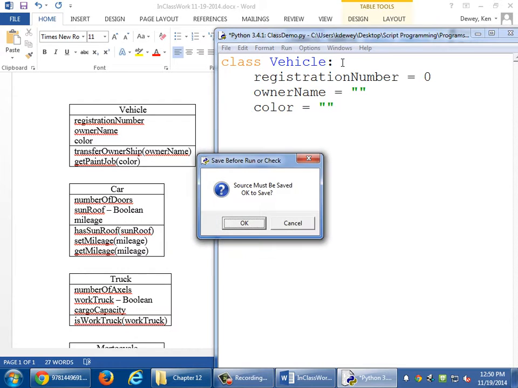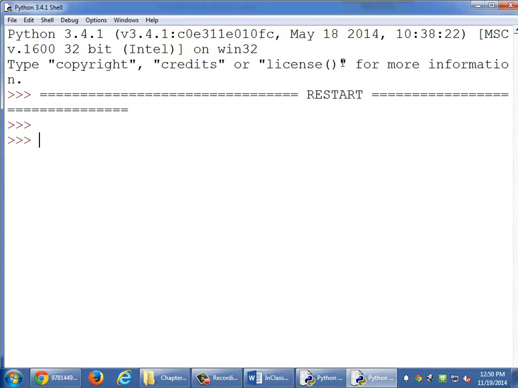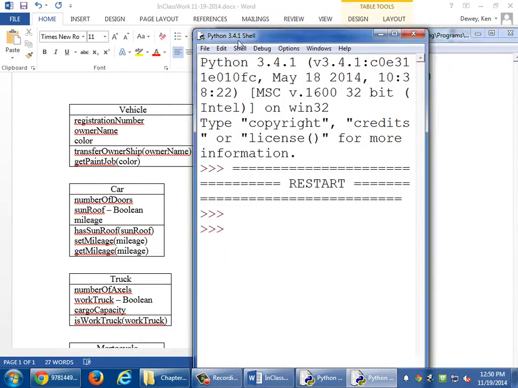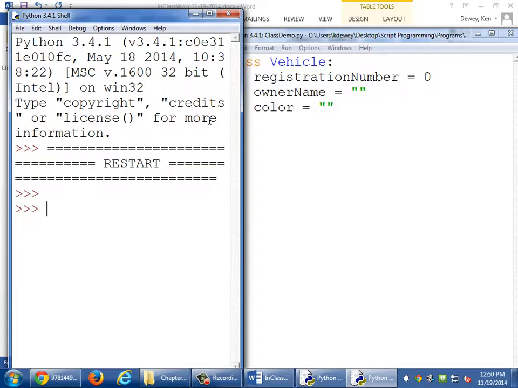Now let's run it again. It didn't do a darn thing. Right, I haven't told it to do anything yet. Okay? So at this point, is it doing what I'm telling it to do? Yes, it's doing exactly what I'm telling it to do.